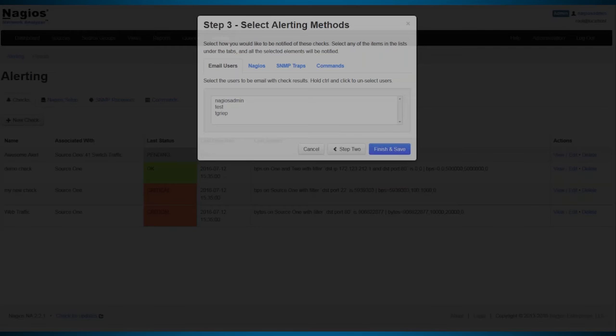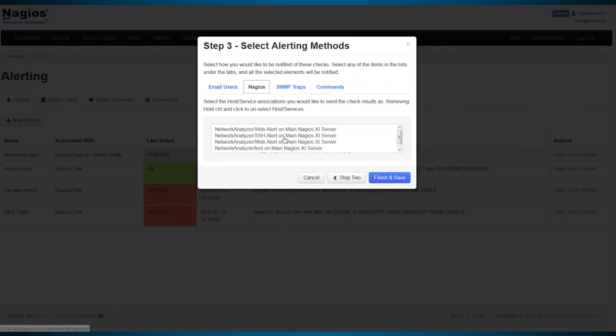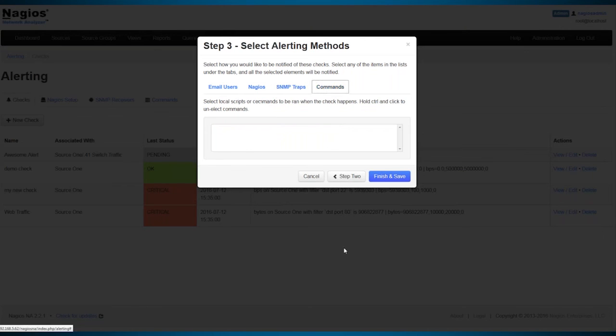And here's where we're in familiar territory. Again, we can email users directly from the system. We can push these over to a Nagios server using NRDP, once again, sending passive results to a centralized XI. So we have centralized visibility, reporting, and alerting. We can kick out an SNMP trap, or we can execute a command.